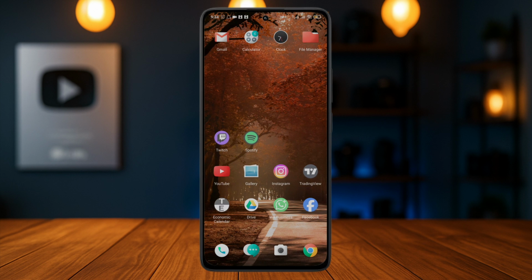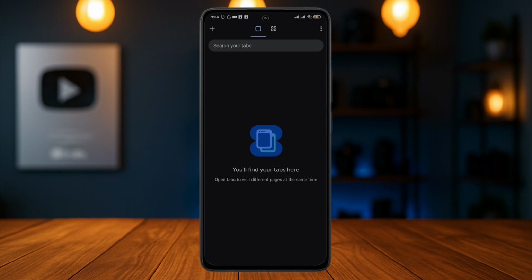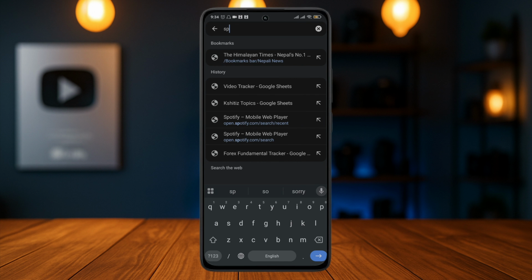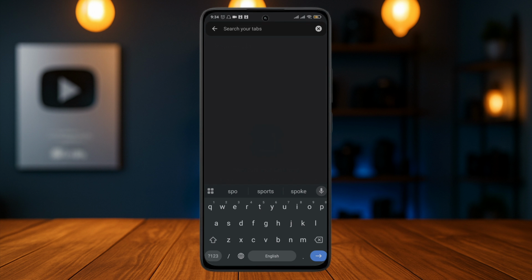Now, if you search within the app of Spotify, you'll find that there's no option of logging out of all of the devices at once. So to do that, you'll need to head over to a web browser and then do it from the web app. Open up a web browser and search for spotify.com.